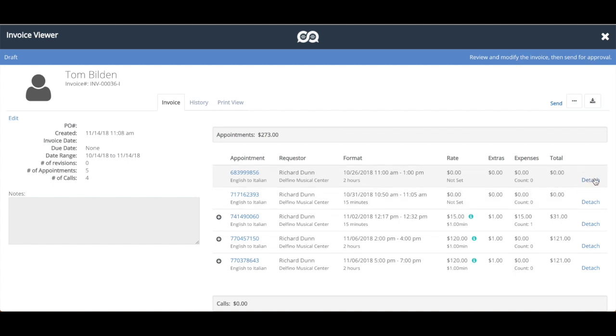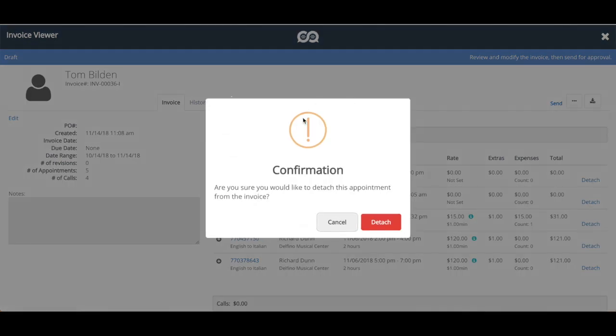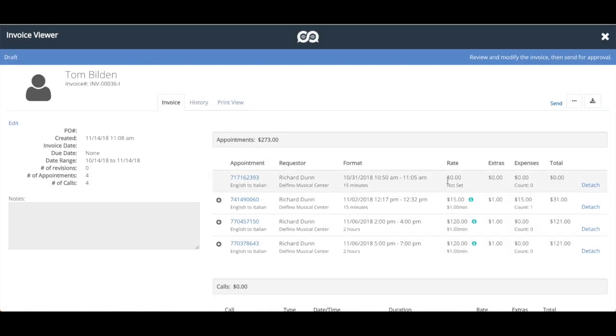If you don't want to be billed for this specific appointment in this specific invoice, you can detach it here and it will cease to show up, and it's available to be captured by another invoice as long as you create it with the right settings like date and time, include appointments, so forth.